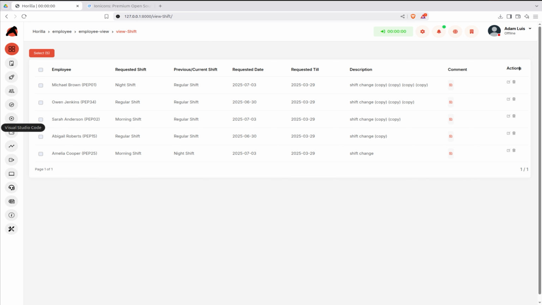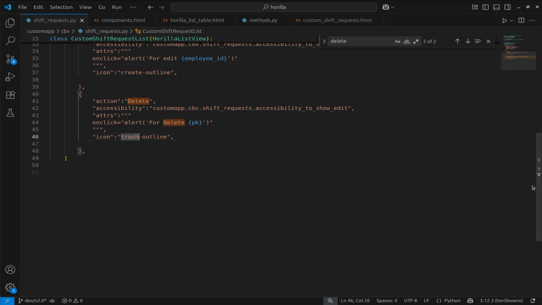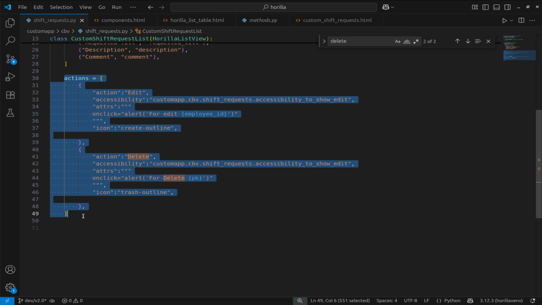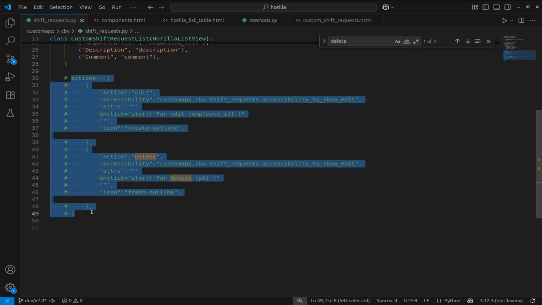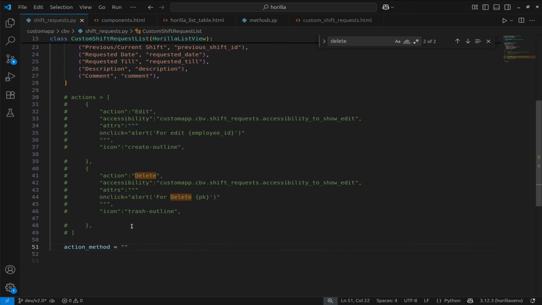Basically, we just need a function that returns the component that contains these few actions. So I'm just commenting this list from here. Now just type for action method. From here, I can provide a method name. Also, the method needs to be present inside the model. Then only the action will become available. Let's call it custom shift actions for now.